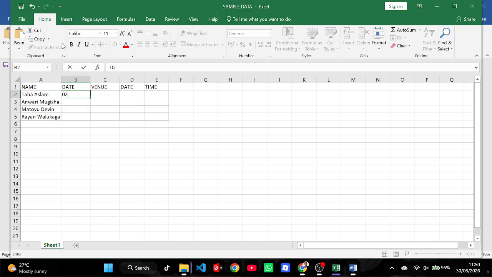So we type in our date. This is sample data. For example, the 2nd of July 2026. Then the second one, for example, the 15th of July 2026. The third one, Matovu, the 9th of July 2026. The fourth one, Ryan, 10th of July 2026.